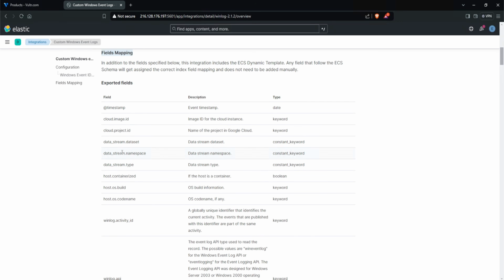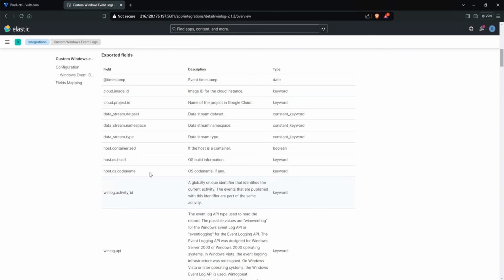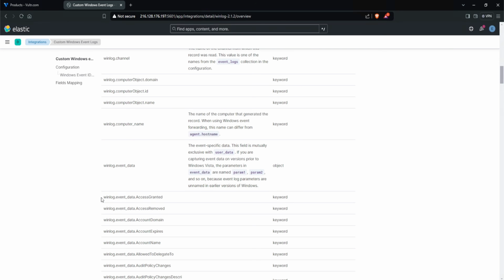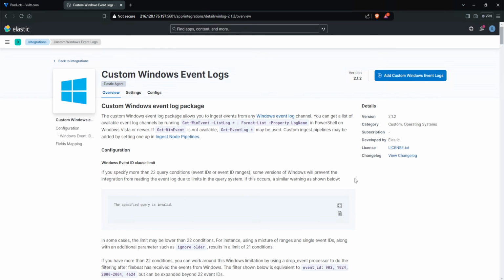this particular custom package. And that is extremely good to know, as you can reference this anytime you question a particular field name. For example, you might say, hey, what does winlog.computer_name mean? Well, it says, hey, it's the name of the computer that generated the record. Perfect. But you might not have a lot of luck if you wanted to know more about this event_data.accessGranted, because there is no description. And when you do see no description, it is up to you to start Googling and learning more about it. But let's go all the way back up and click on Add Custom Windows Event Logs.